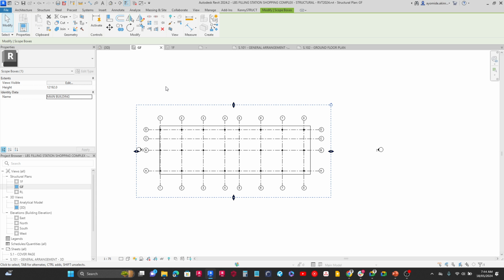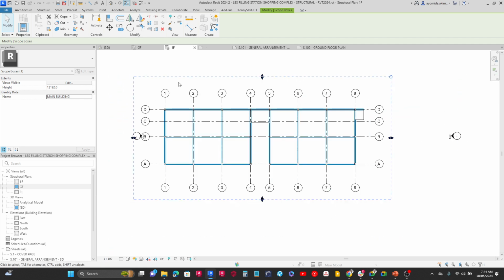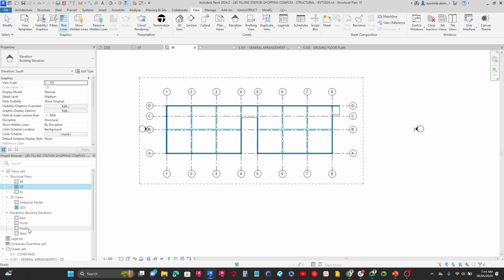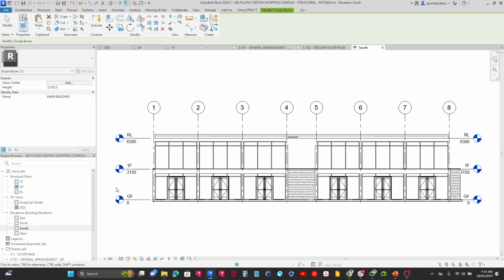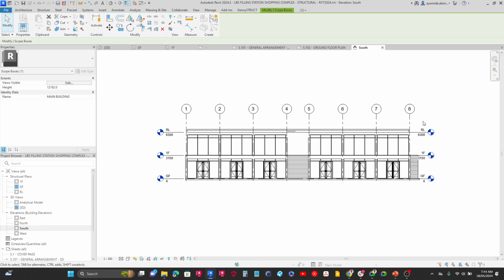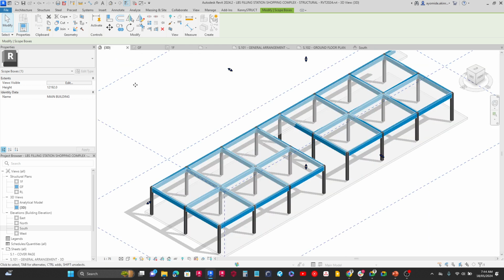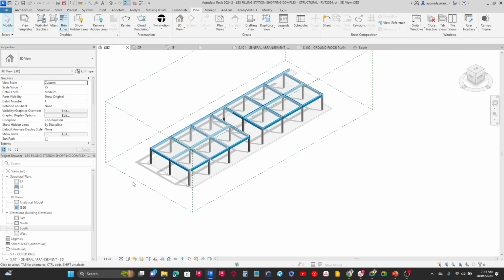Now the scope box will appear in every single view. If I go to, for instance, the first floor plan, you can see it is there as well. This also appears in elevation views. If I go to the south plan, you will be able to see it. Right now I can't see it because it's not turned on in my visibility graphics, but if I go to the 3D view, you can see it is here as well.